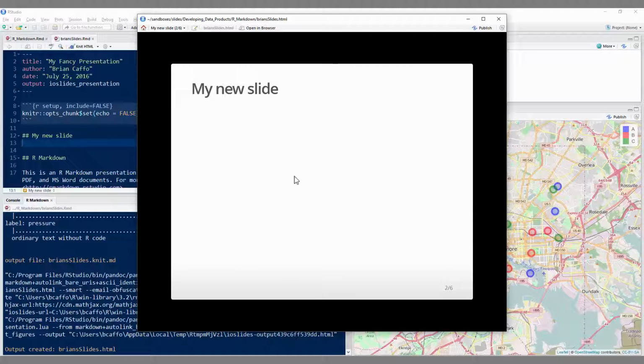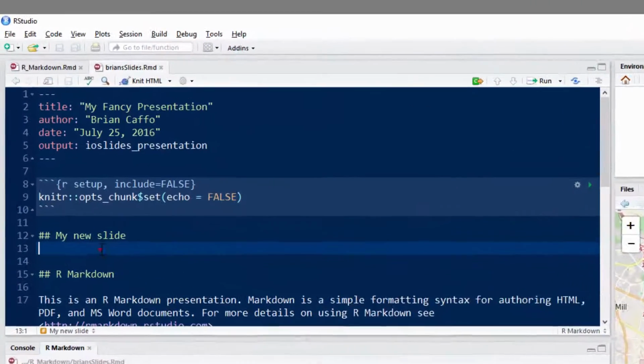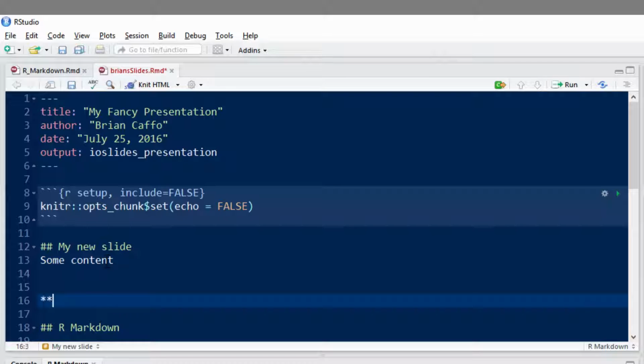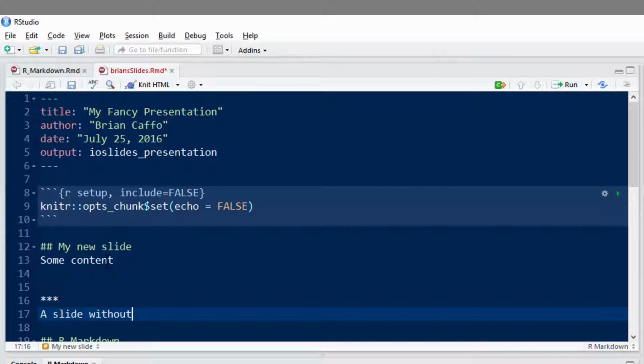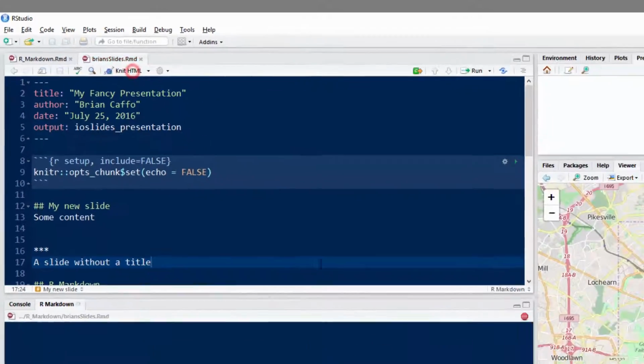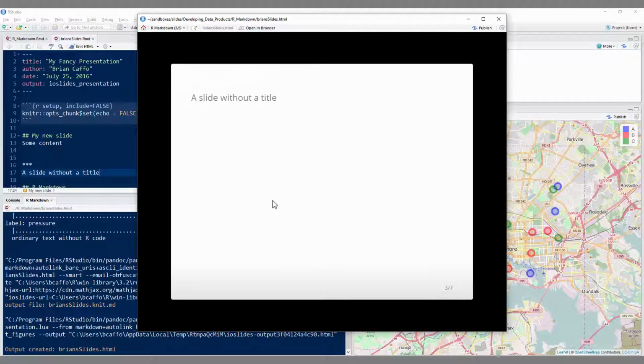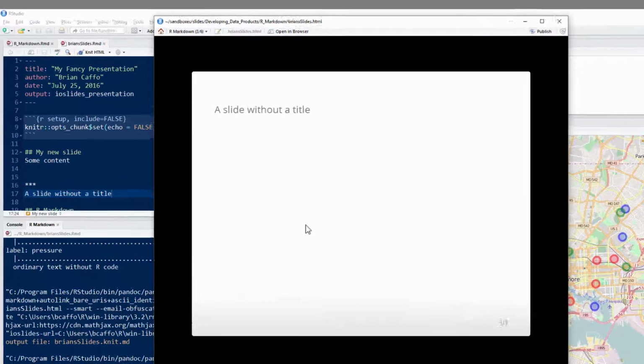My new slide. Now let's try a slide that doesn't have a heading. So this one has some content on it. And then let's try a slide without a title. Okay, that's 3 asterisks. Now there's my new slide with some content, and then now here's a slide without a title.